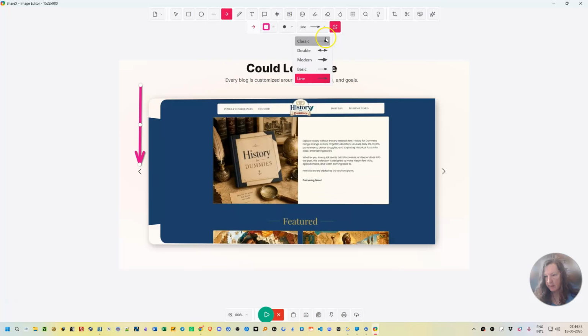So let me go back. I think I prefer classic. Okay, but in this case, we wanted 2 arrows. So I'm going to add the second arrow as well over here, pointing down there. And of course, you can do all kinds of shapes also.